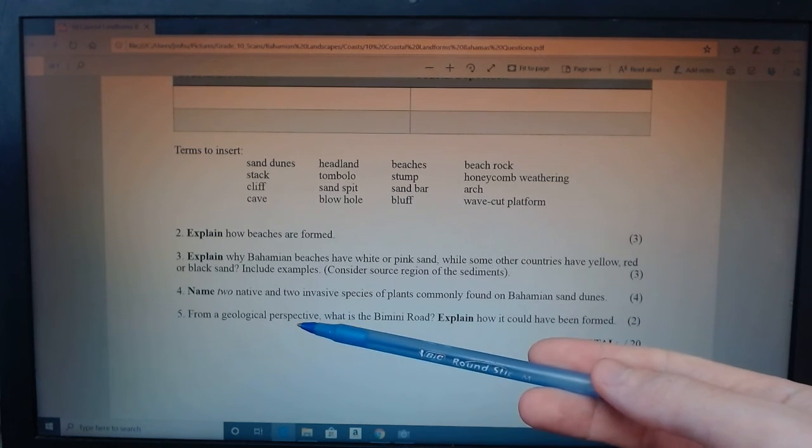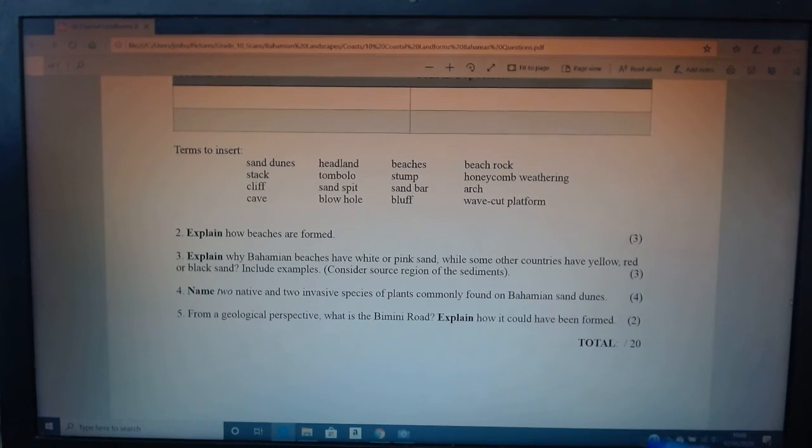And from a geological perspective, what is the Bimini Road? Explain how it could have formed. Alright, so just explain how beach rock forms and how it ended up under the ocean. Alright, so that is your homework.